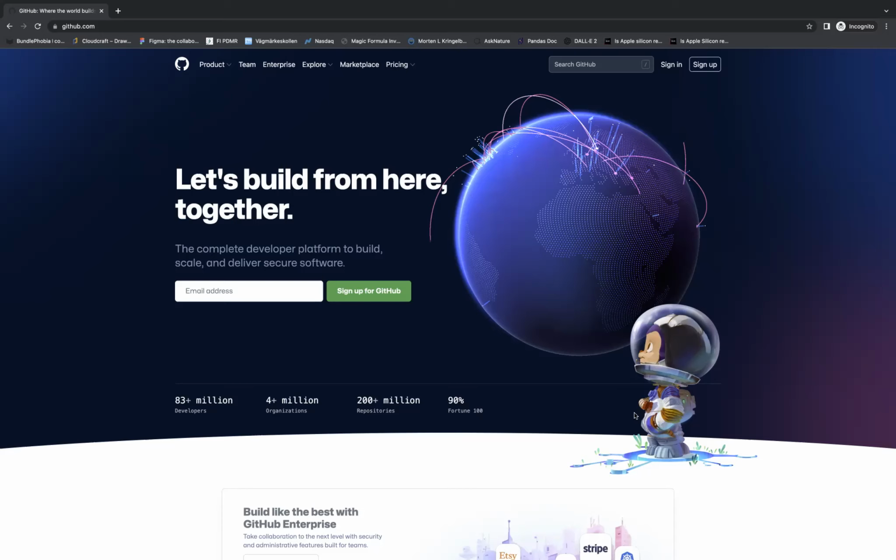So now I go back to the page that I want to show you. Chrome here and share. So I'm already showing github.com.